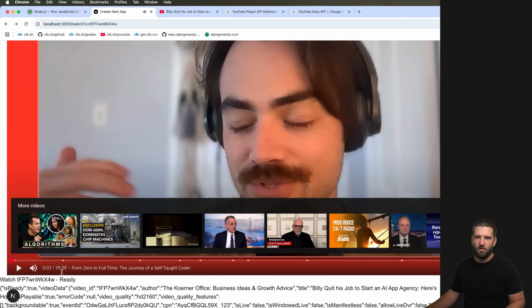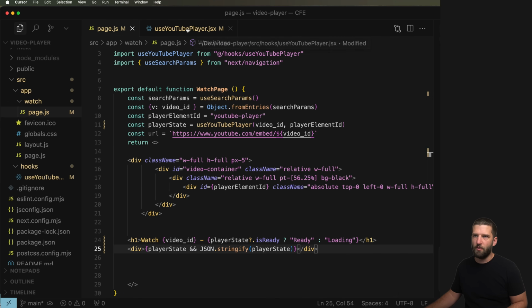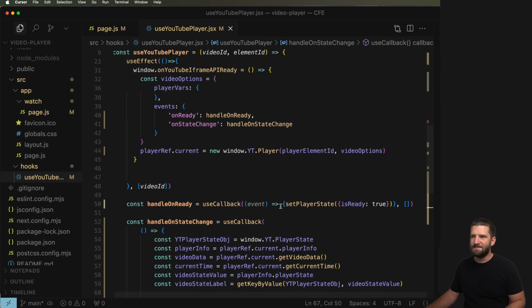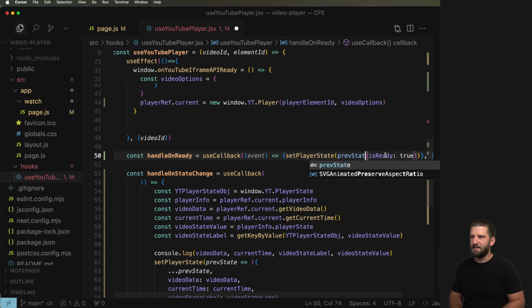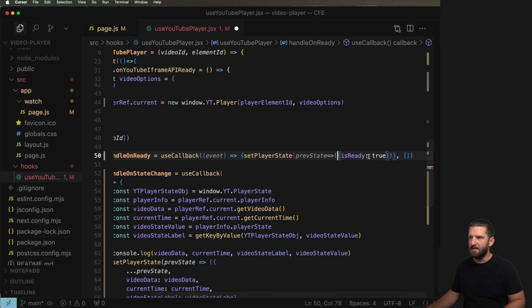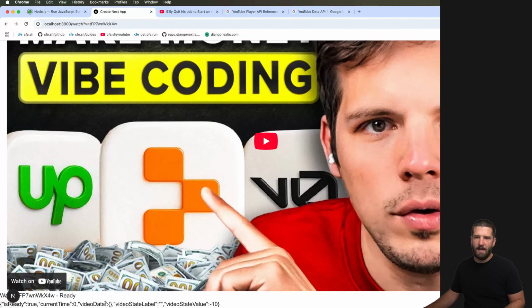Now, one of the things you notice is at the very beginning, it actually removes all of those values. So I want to come back into my state here a little bit where I'm setting this player state. I'm going to change this one a little to basically saying previous state and doing basically the same thing, because we did have a default state that we want to keep and only update the is ready basically. So we refresh in here now, and now there we go.